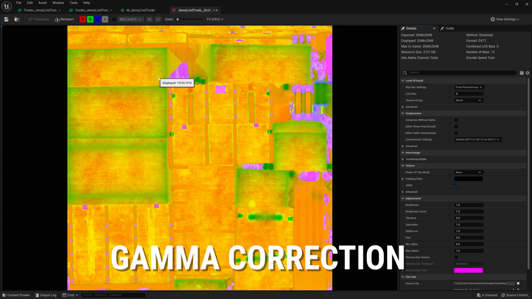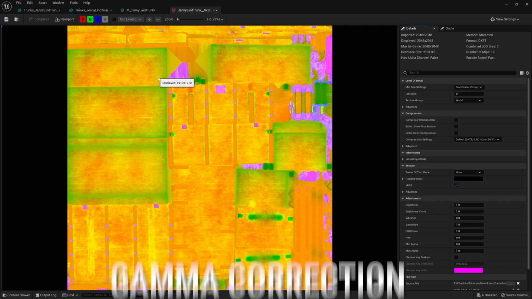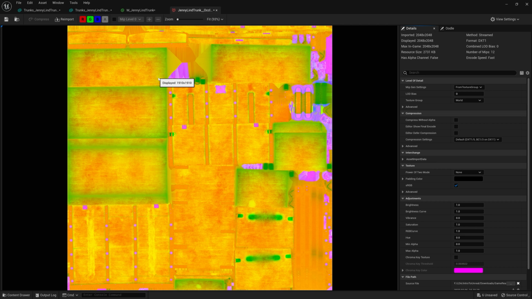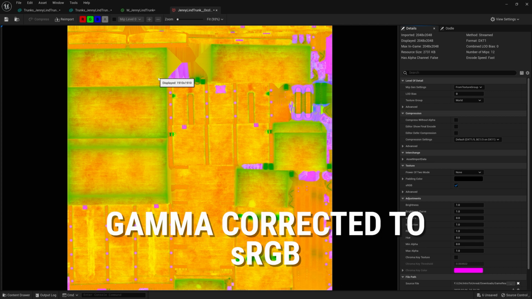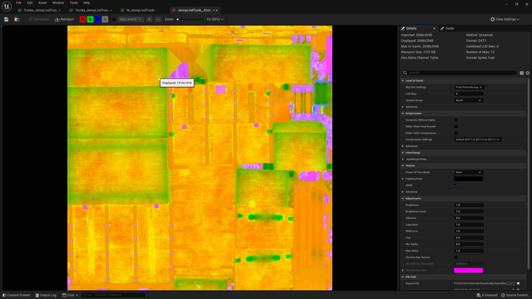Now, what that means is that in gamma correction, it takes the compiled RGB of the image and then it gamma corrects it to the sRGB color space. Now, if we want to use individual channels of this texture, that gamma correction, that changing it to the sRGB color space, is going to mess up those individual channel values, so we can't use them in the way that we want to.